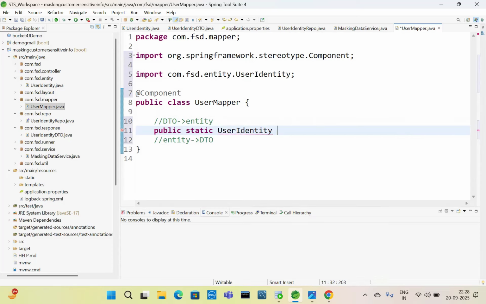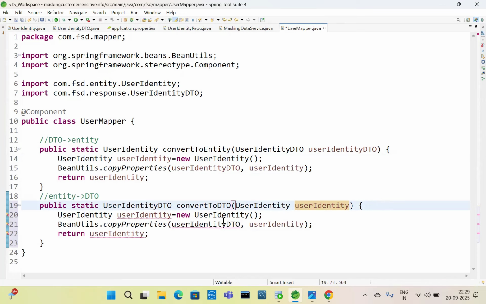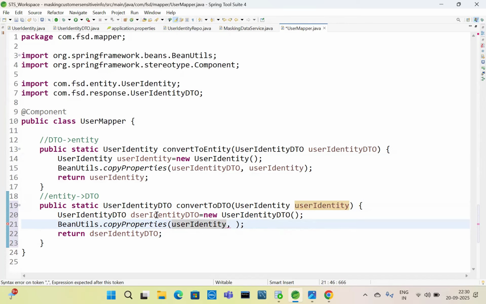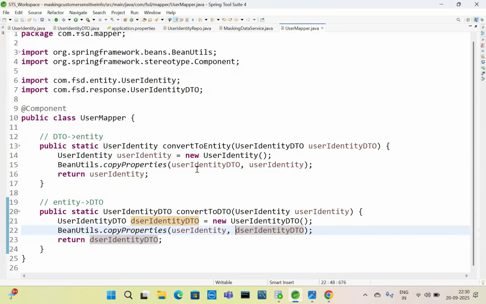Second part, convert to DTO. Here the source will be the entity, and the target will be the DTO. We need to return this DTO. This is the source, this is the target, right? Select all, Control Shift F, Control S. So these are done.